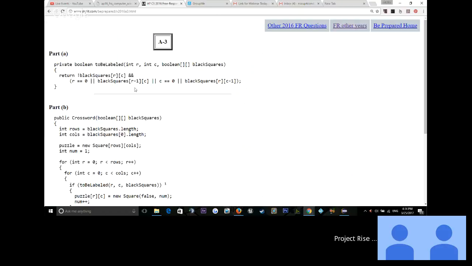So that means that there's a black square above it. Or C is equal to 0, so the column is equal to 0, so it's in the first column, the column that's all the way to the left. So by default, there's nothing to the left of it because it's in the first column. And also blackSquares at row index and column index minus 1. So that means that to the left of the square.